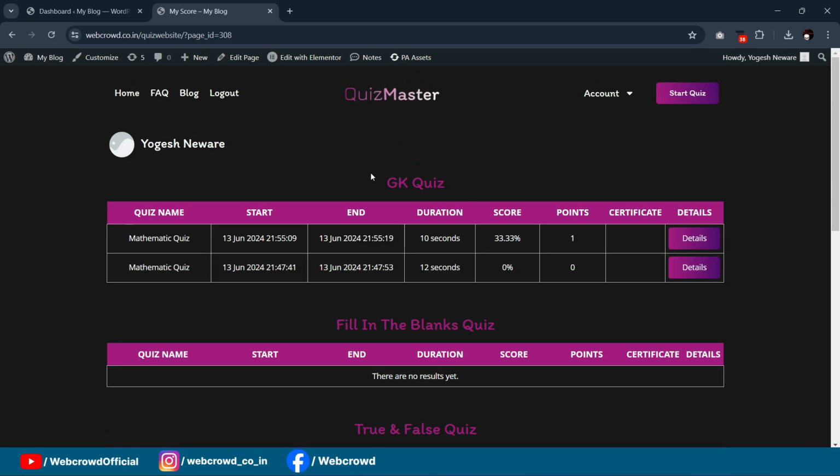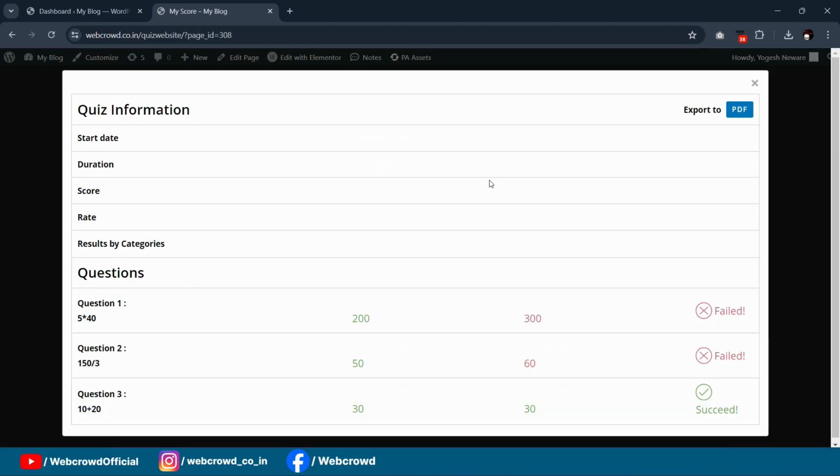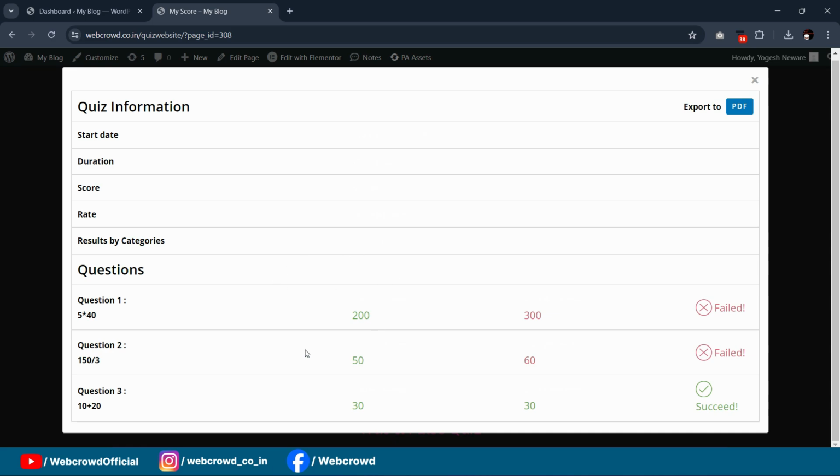As you can see, this table contains two rows. Okay, so basically it shows the quiz that I have played, the start date, okay, and the end date, and the duration, how long I played, and the score, and the points I gained. Okay, so when you click on these details, you will get more details about this quiz. Also you can export this to PDF.